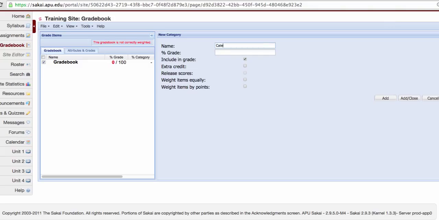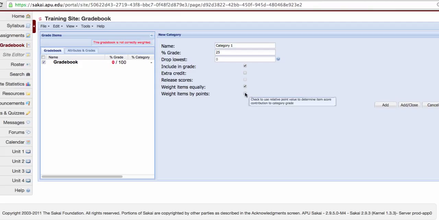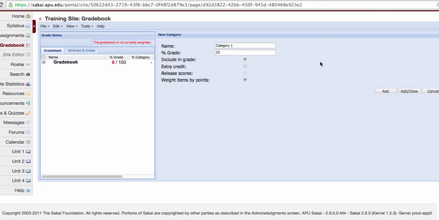We'll give it a name. And we need to decide what percentage of the overall grade this category represents. For now, we're going to say 25%. Your choice here is to either weight everything in the category equally, which means if you have 3 items, each item is a third of the category, or you can choose to weight by points, so that the weighting is determined by the total number of points within the category. I'm going to demonstrate changing this, and we're going to leave it weight items by point. So we'll say Add.